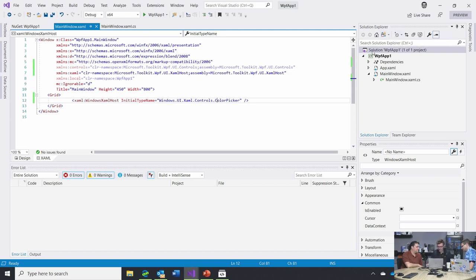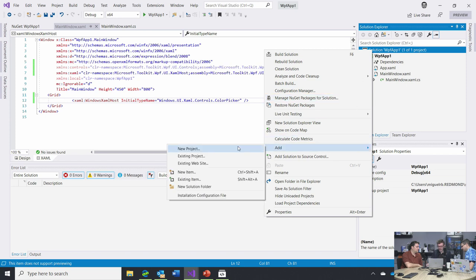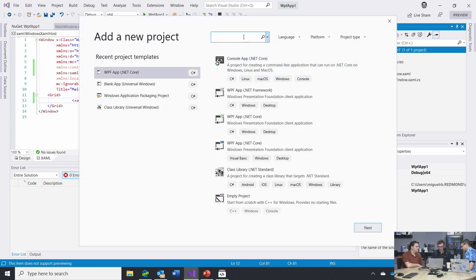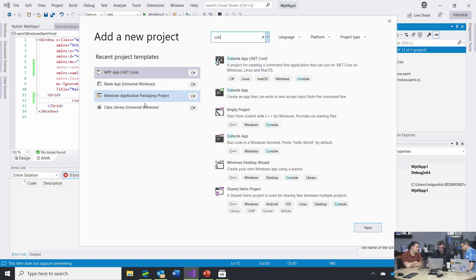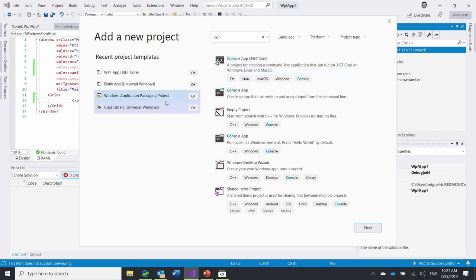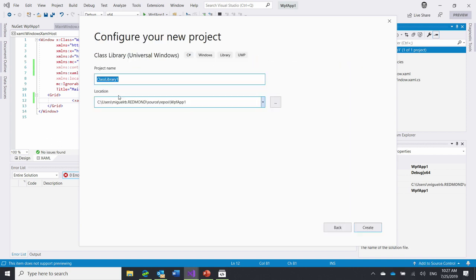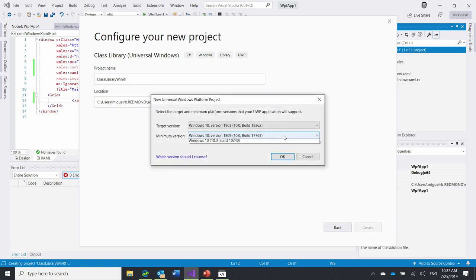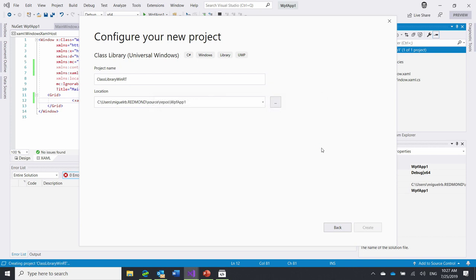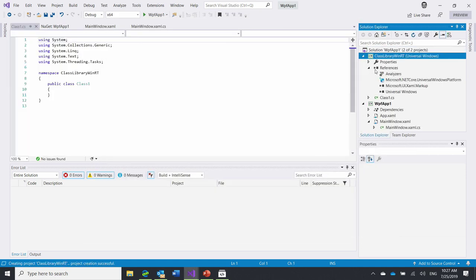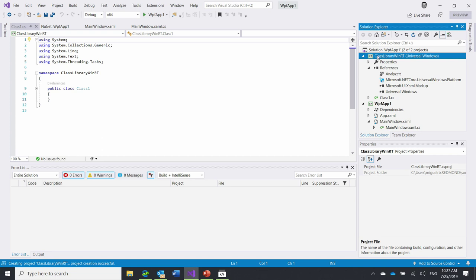The way to do that is I'm going to add a new project. I'm going to create a controls library, a universal class library, something like that. And this is going to be my class library, which is a WinRT class library. Create. All right, and targeting the latest version of the operating system. This is a UWP WinRT component.